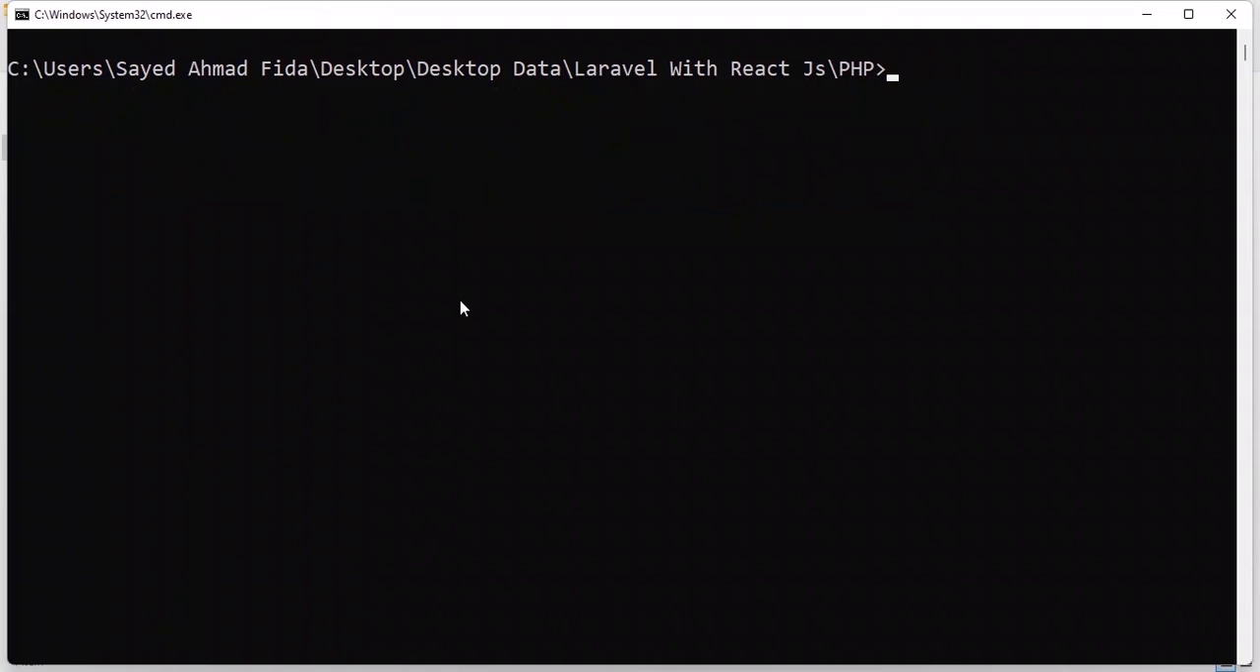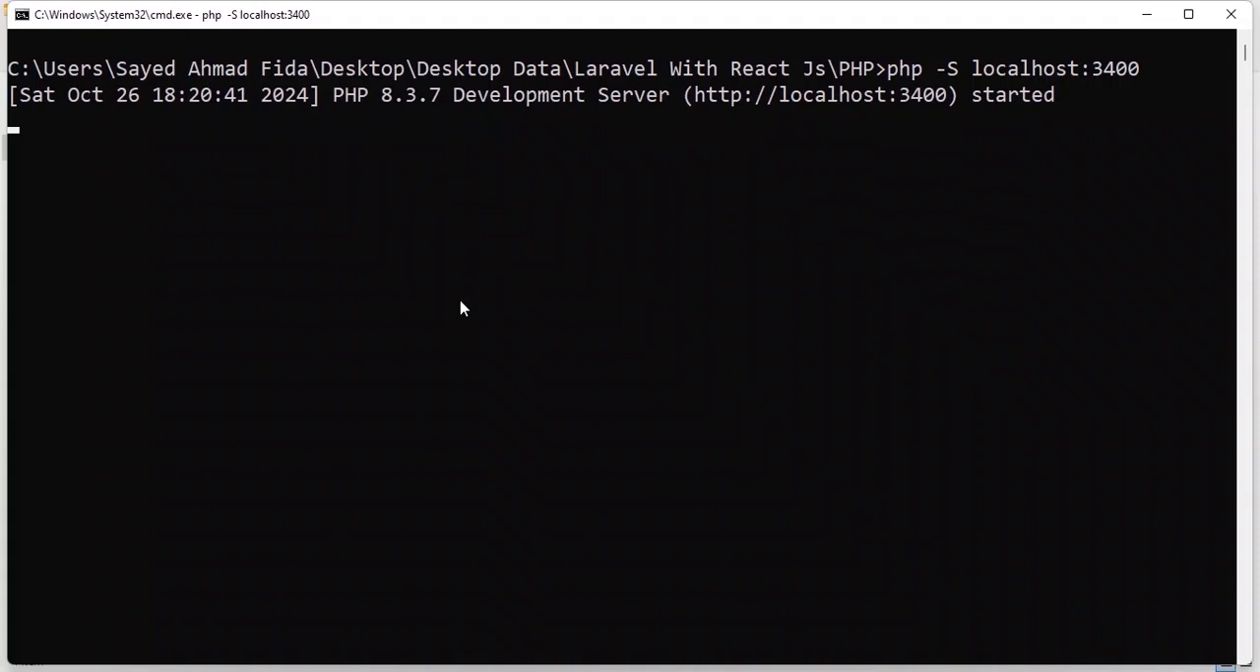Say less. For creating a PHP server, we have a command: php -S, and then space, localhost colon, then you have to specify the port. For example, you can specify port 8000, or port 9000, or port 3400. This is up to you. You can write any number right here. Now I want to write 3400. Then hit enter.